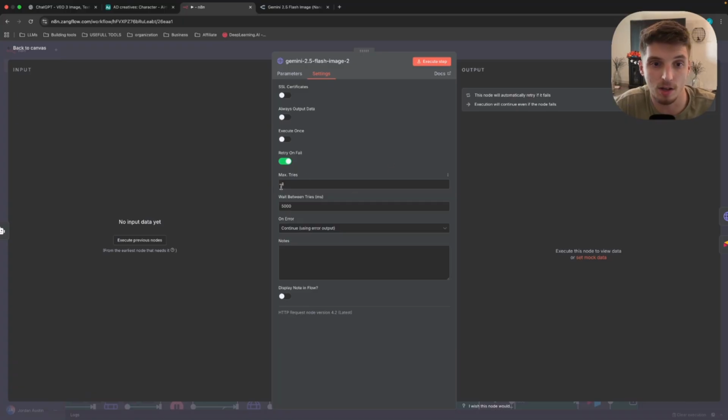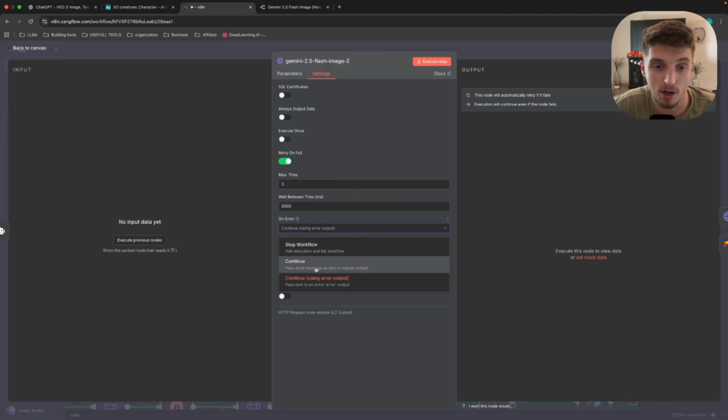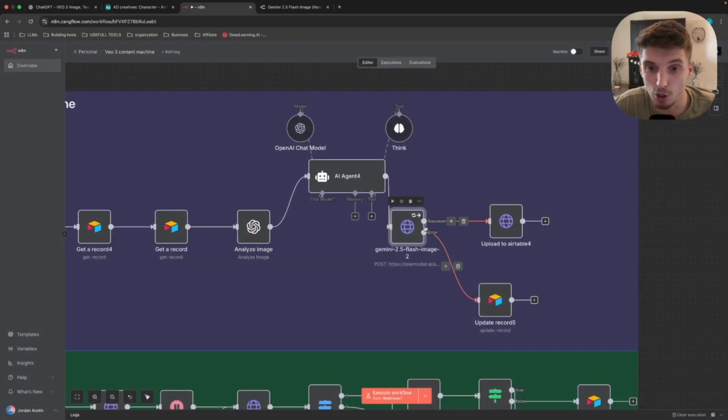So the automatic retry just says, hey, if you failed from something that's self-fixable, just retry a couple times and see if you can work. If you don't work, we don't want the workflow to just completely stop and break. We want to know. So we want to continue using error output. What this is going to do is open up 2 branches that are going to have 2 plus signs in the end of them.